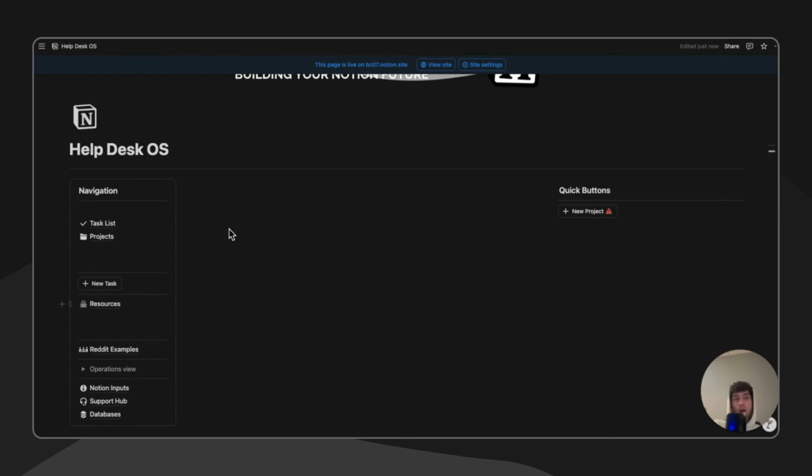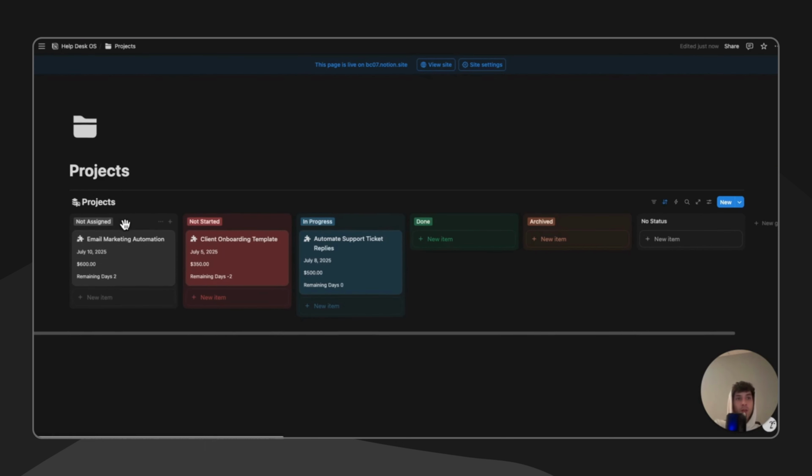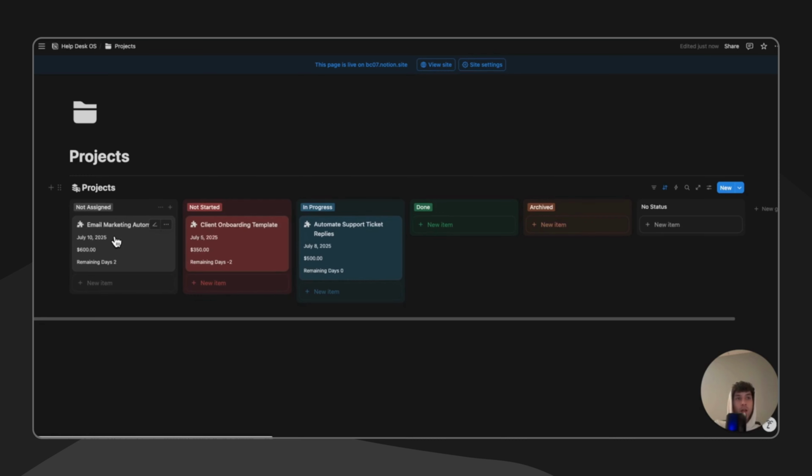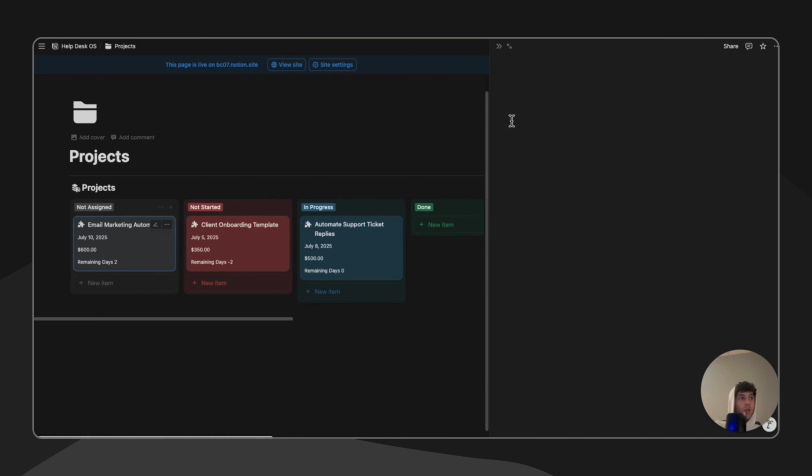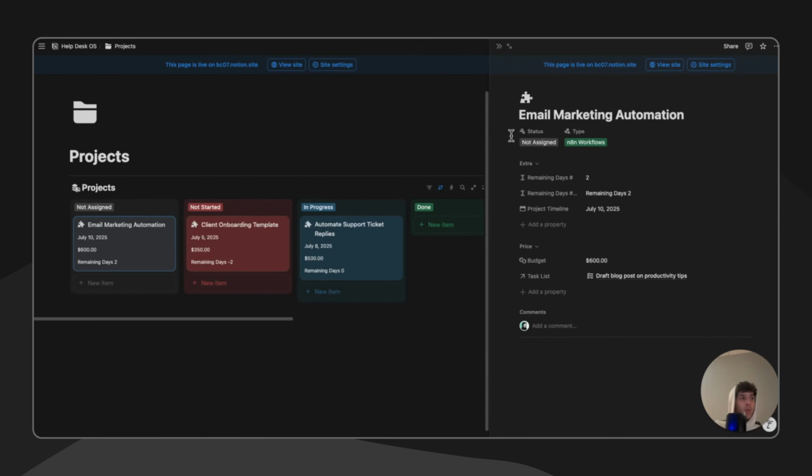All right, so now that we have the task list and the projects page made, you might be wondering, so what's next? Now that we have the relation between the two databases, we want to be able to visualize that data in the best way possible. So if I go into my projects database, and I click into, say, the email marketing automation, you'll see that immediately we see the project, but we don't see the tasks that correlate with it.